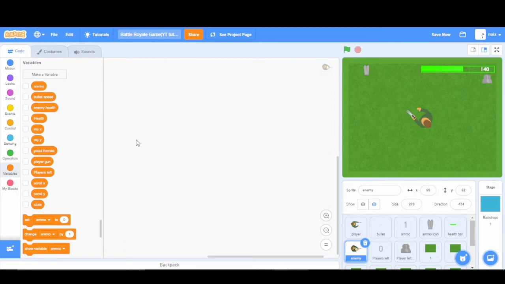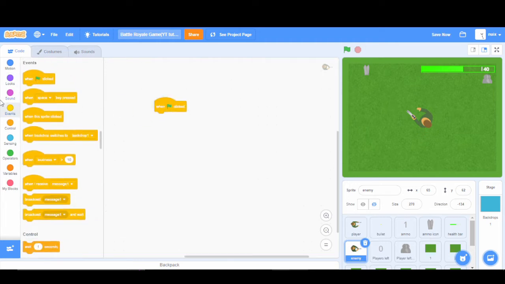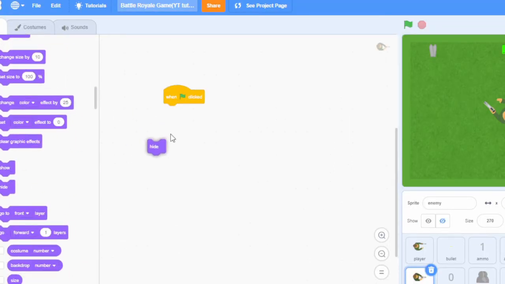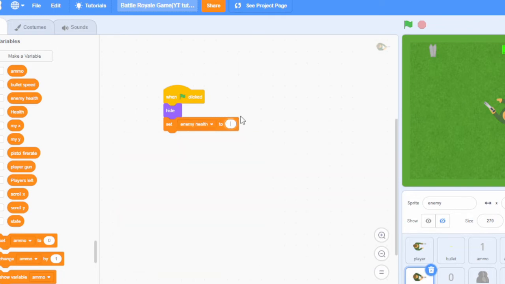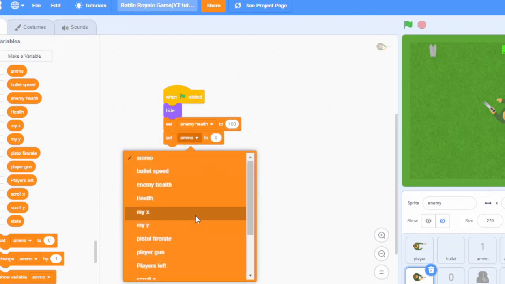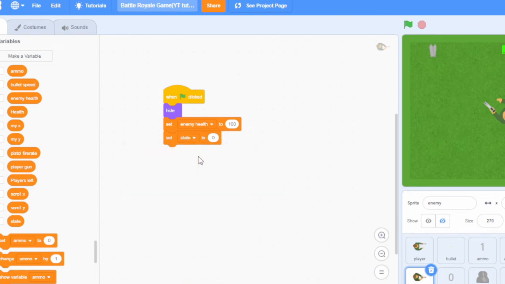Now, let's get coding. This next part is going to be a lot of code for the enemy, so make sure you're ready. First of all, you want to get a when flag is clicked. Get a hide, because we want to hide right here. And we want to set some variables, starting with setting our enemy health to 100, and setting our state to 1.